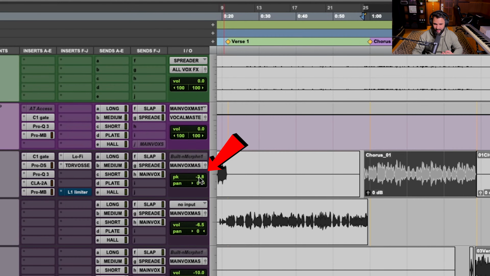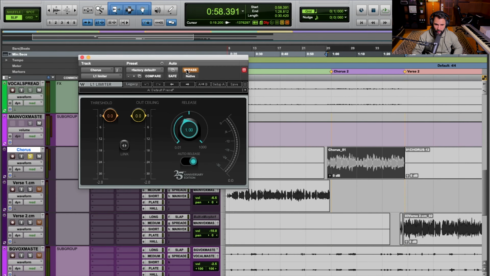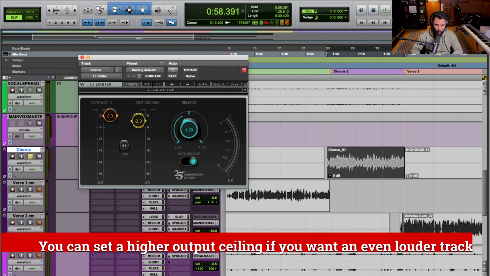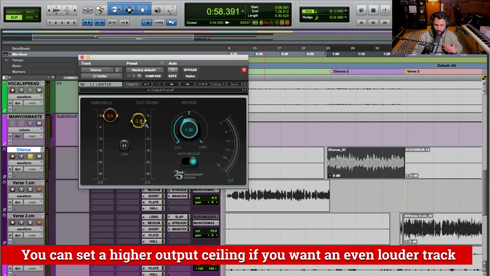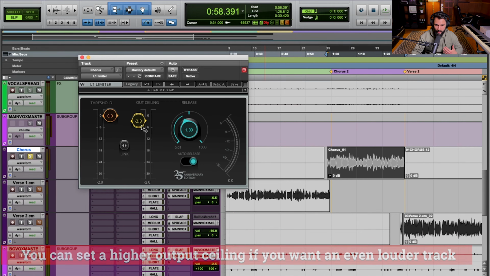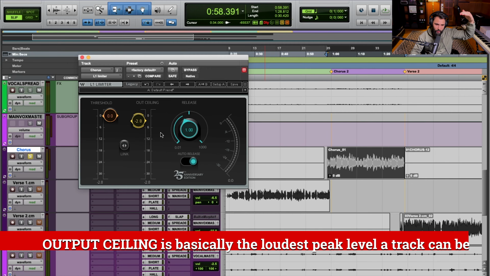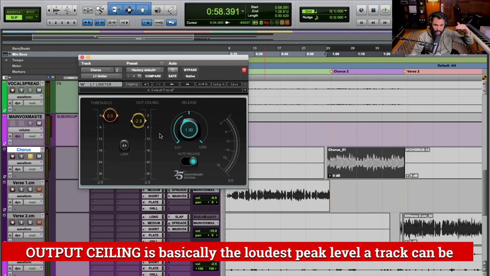So I'll pause it there. We can see that the peak level is actually minus 2.8. So I'm going to open up my limiter again, unbypass it, and set this output ceiling to match that exact value, minus 2.8. So now what that means is this track is going to output the loudest points at minus 2.8, okay? If something was louder than minus 2.8 before, it's all coming down to minus 2.8.